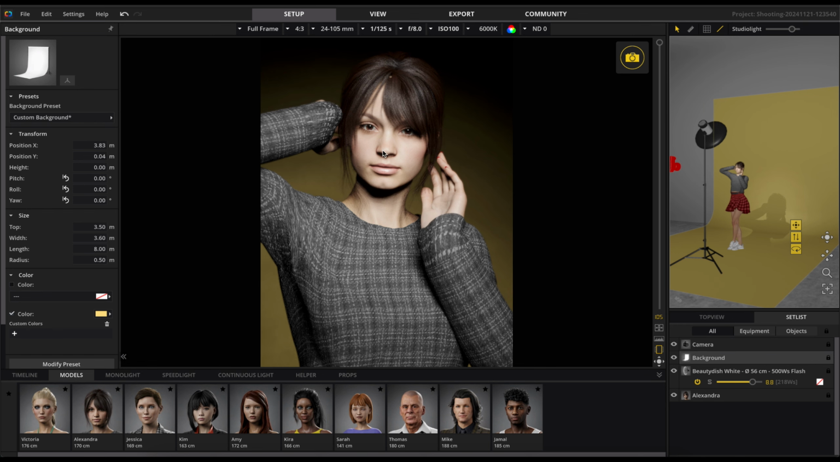Our portrait is finished. Try it yourself and see how this setup will bring your portraits to life.